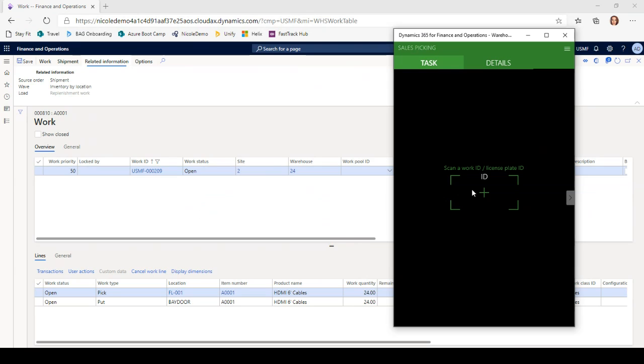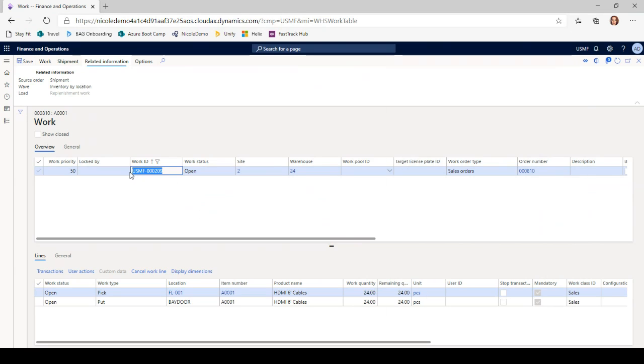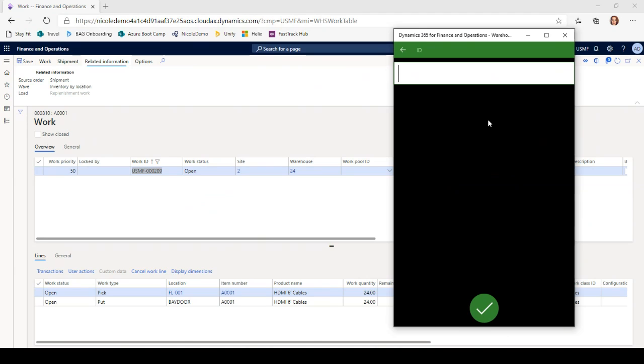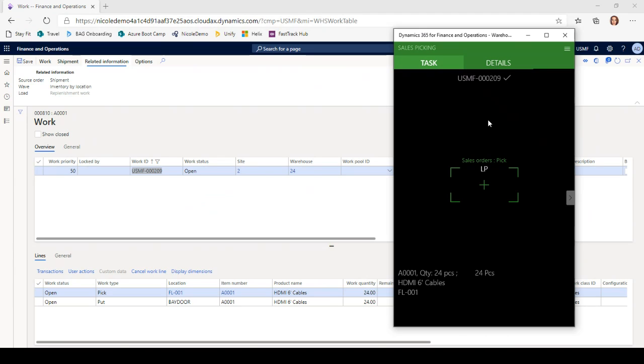So in this case, I am going to scan the work ID, because you may be printing a pick ticket that has the work ID barcoded, that you would initiate this process with, because we do have this sales picking set up as user directed, not system directed. If you were in a paperless environment, if you want to save the planet a few trees, then you may choose to not print a pick list and use a more system directed option. But in this case, we are not.